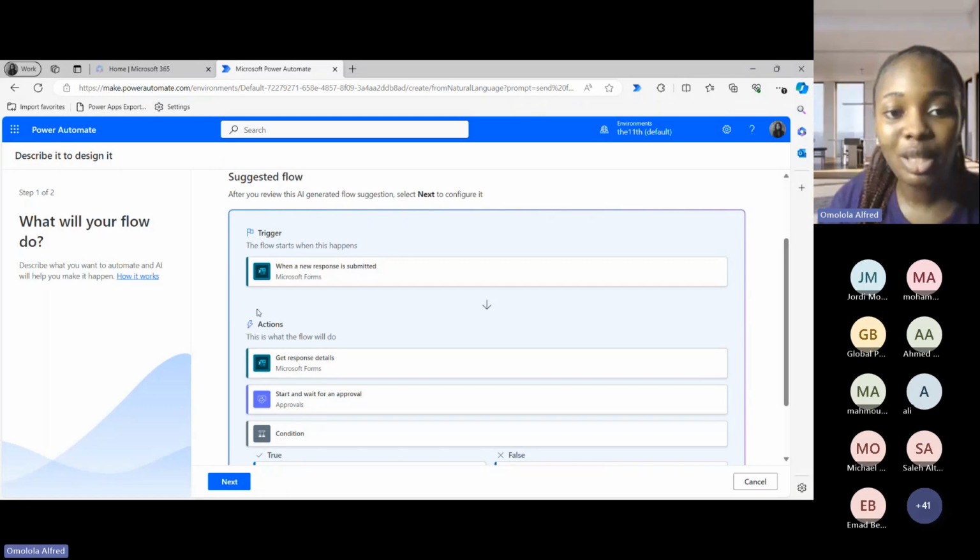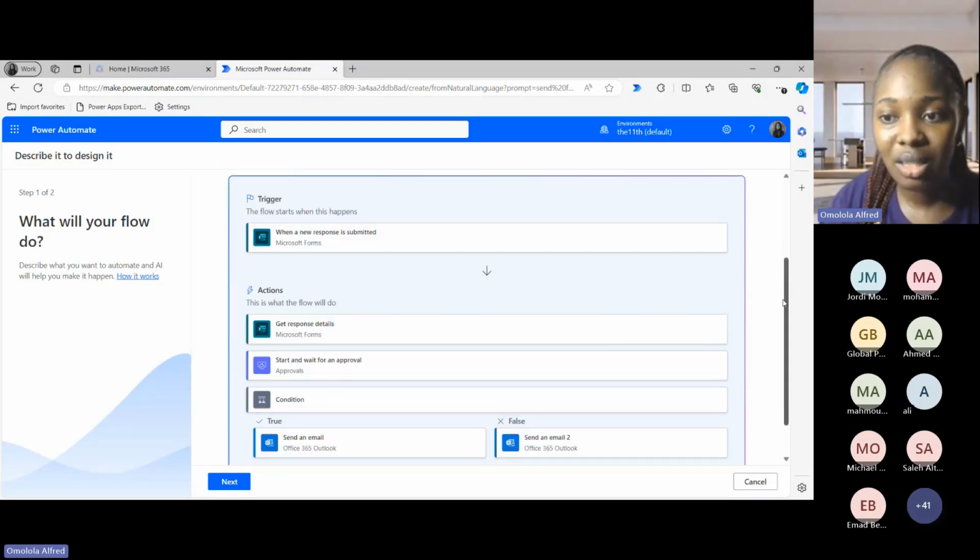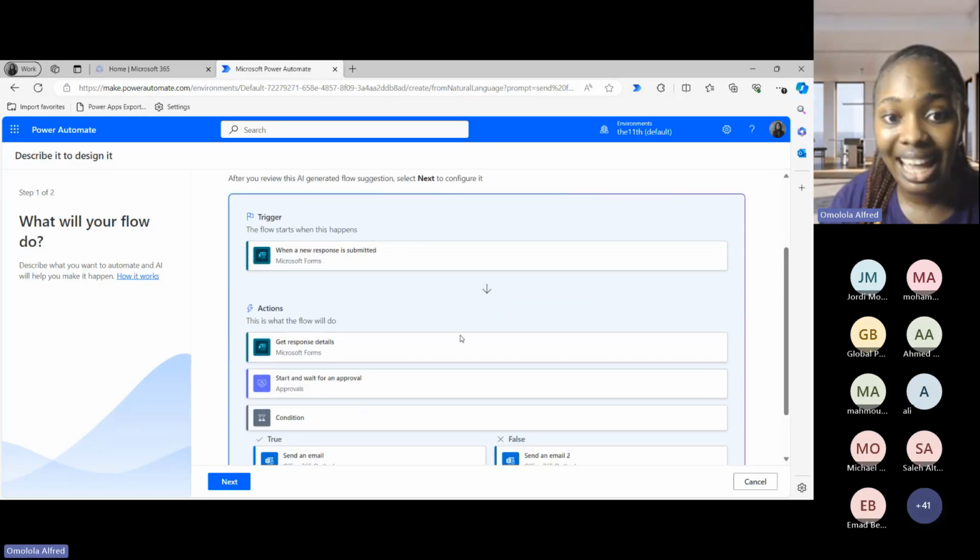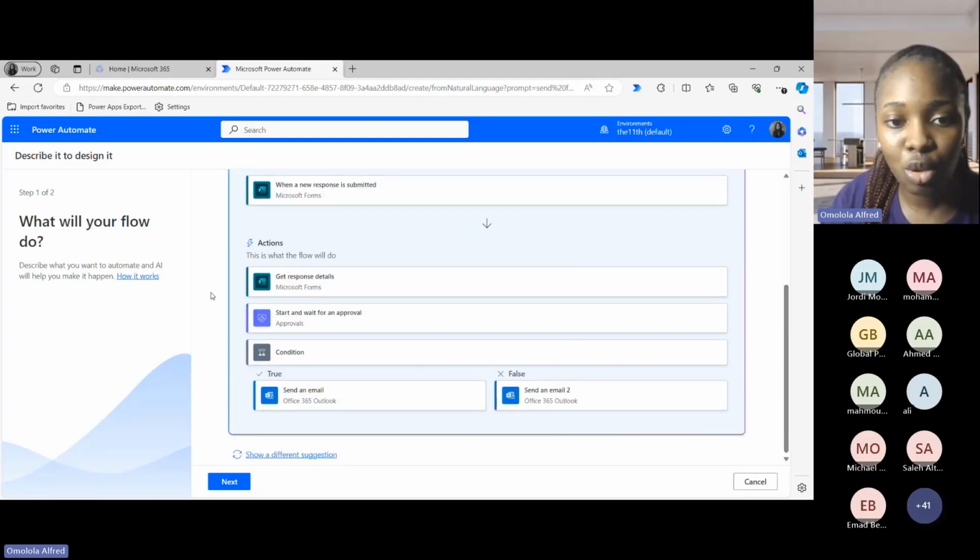So in Power Automate, we can only have one trigger and several actions, all right? And that is what AI has generated for us here. So it has generated the Microsoft form trigger, and we have several actions. So let us review together. What are these actions doing? The first one is get response details.